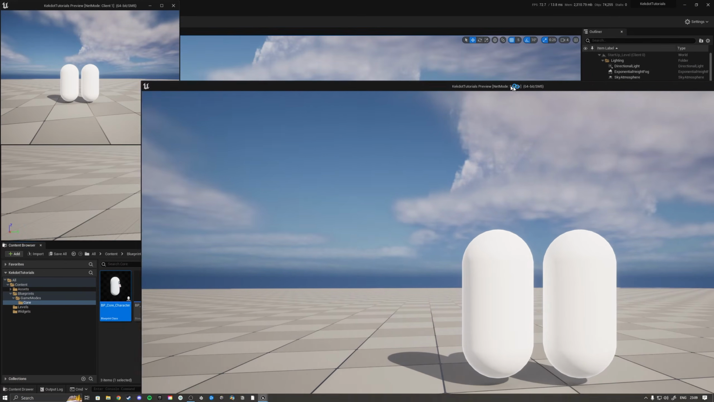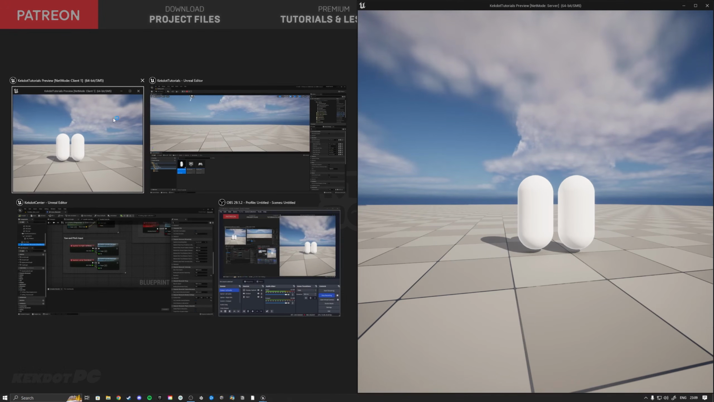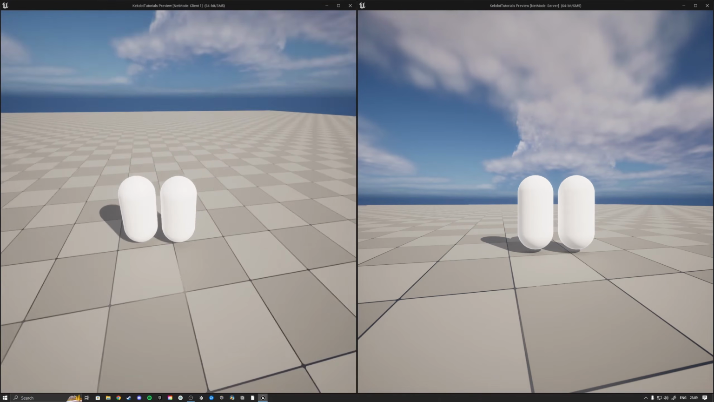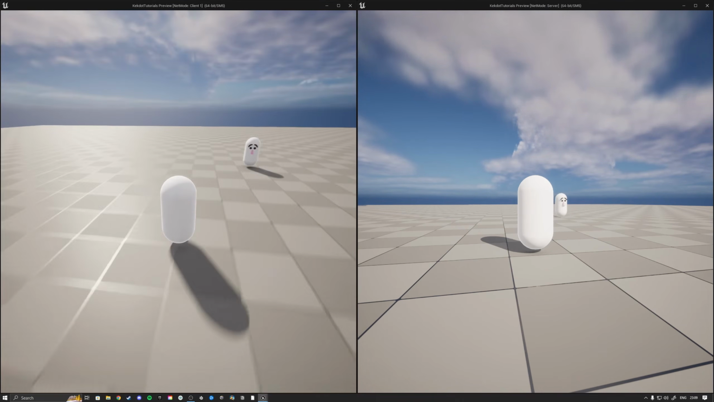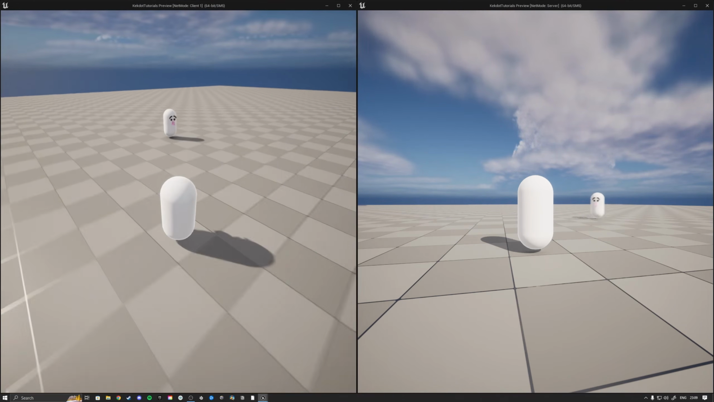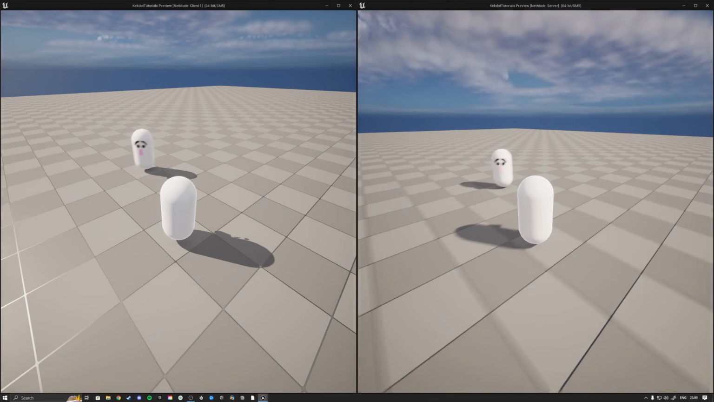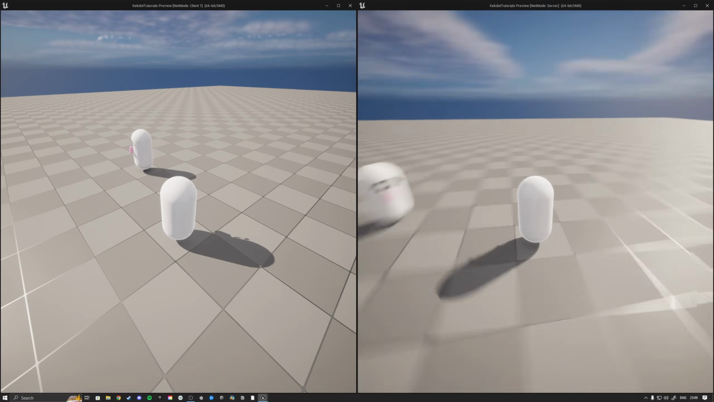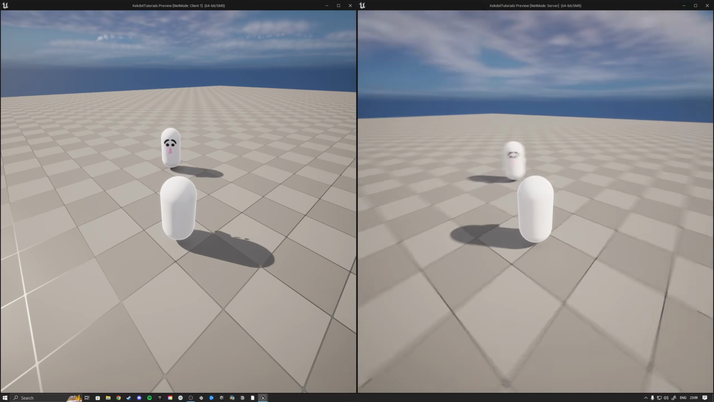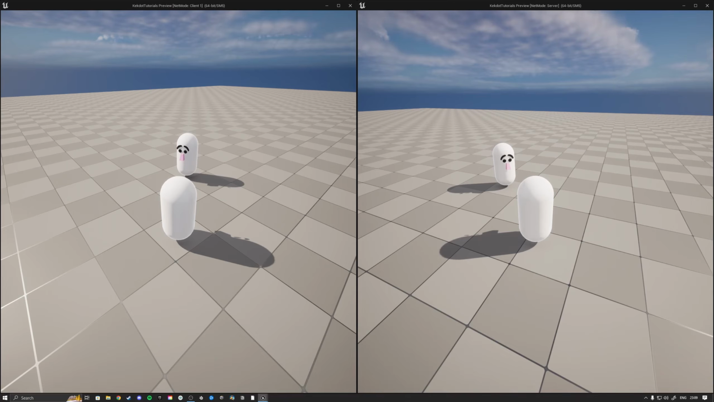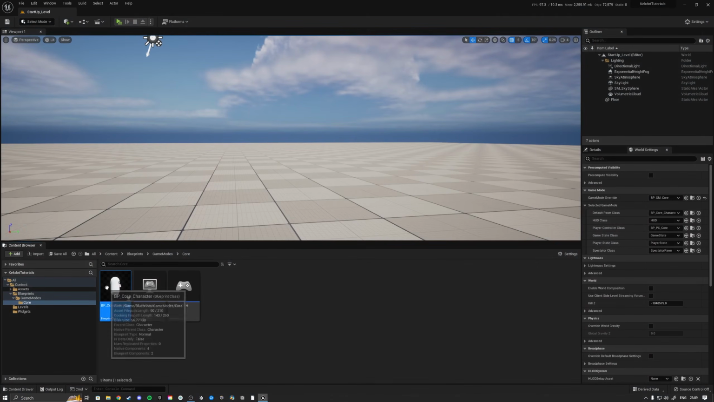Then we get our server here on the right and then our client here on the left. And then we can see that if the client moves, the server will see the character move. And then we see here that if the server moves, the client sees the character move. And we see the rotation and everything. Now the last thing that would be fun to add is that we can already jump. So let's go ahead and quickly implement that as well.